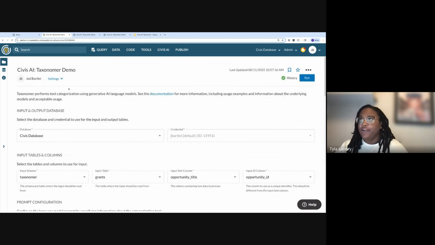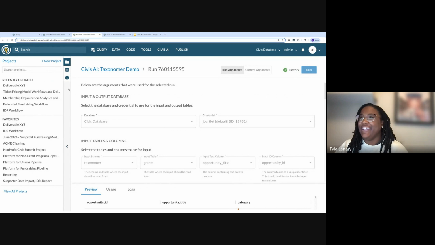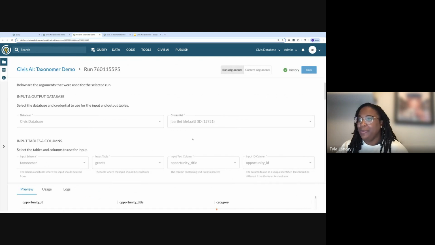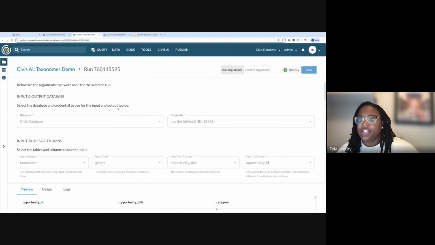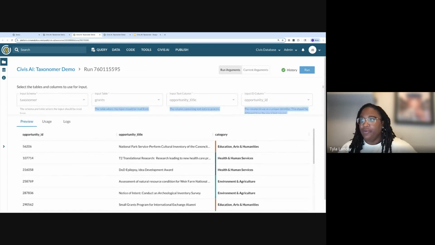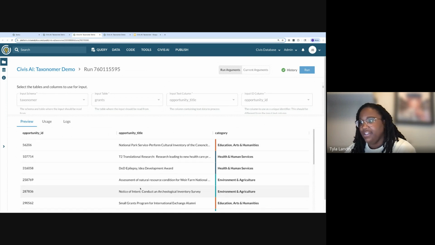I've already run it, so I'm going to go to the most recent run here. And just to show you, it really only took about 39 seconds for that sample of 20. So it's pretty quick. Let me open this up here. This is how you would see the preview for the Taxonomer run that you just did. And you can see the categories here, the opportunity titles that we saw from the data set.